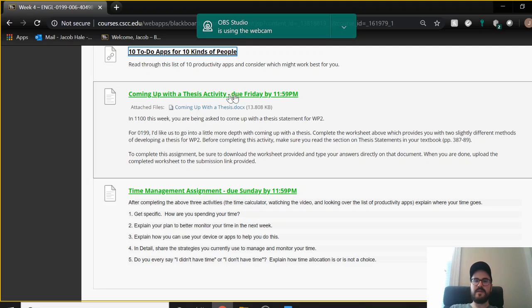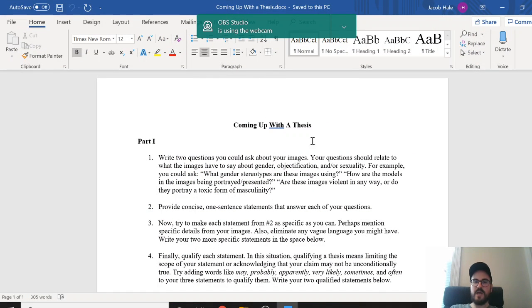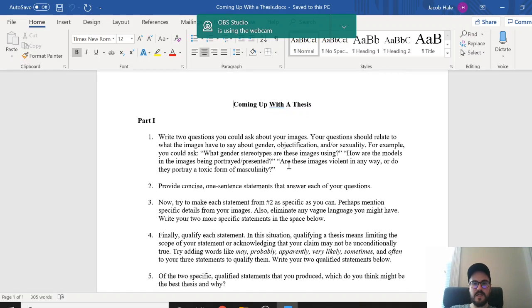This is the coming up with a thesis activity. Make sure that you download it. You will be completing this on the document itself. It looks like this. You can type your responses right on this worksheet, and then you'll upload the worksheet to Blackboard when you are finished.